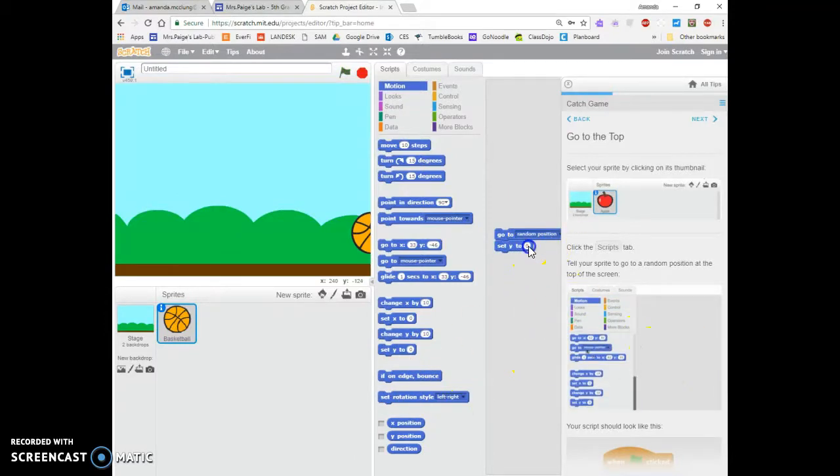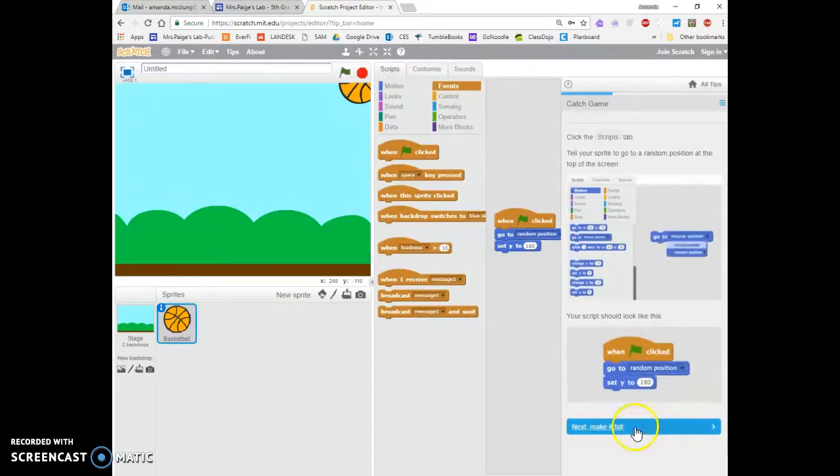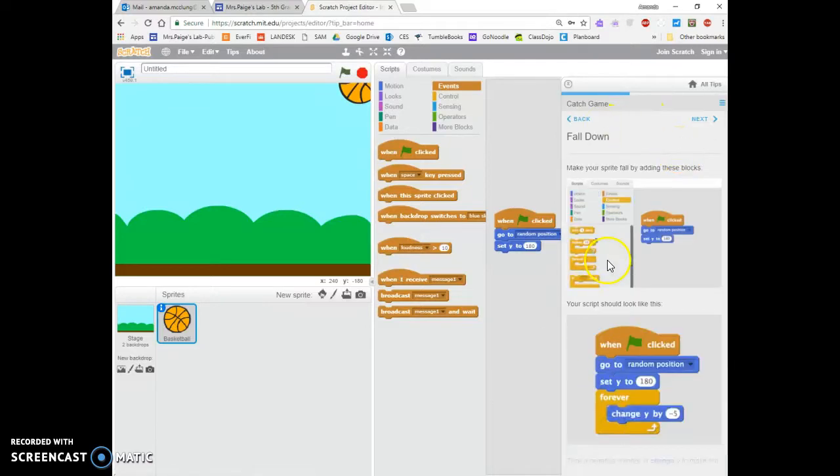but right now that says 0 and I want it shows 180. So I can always click in those little boxes and change that information. And then it's showing to go to events and when click. So you have to have an event to start it out. So when I click, now my ball just went somewhere. And so then I keep clicking next, and I keep going through the activity to make this catch game. When you're done, you're going to actually be able to play it.